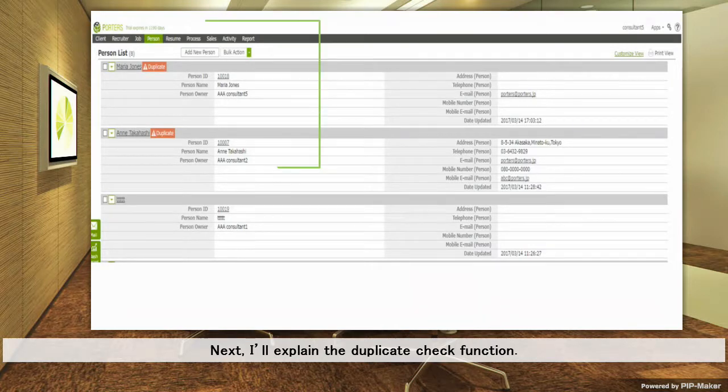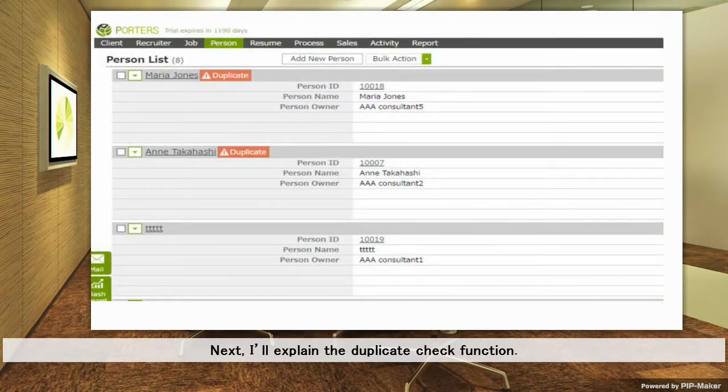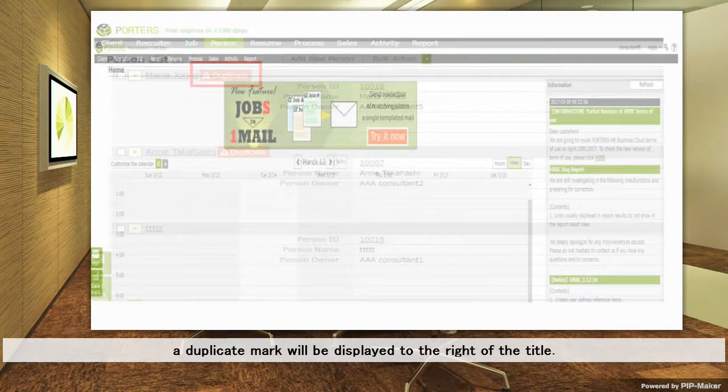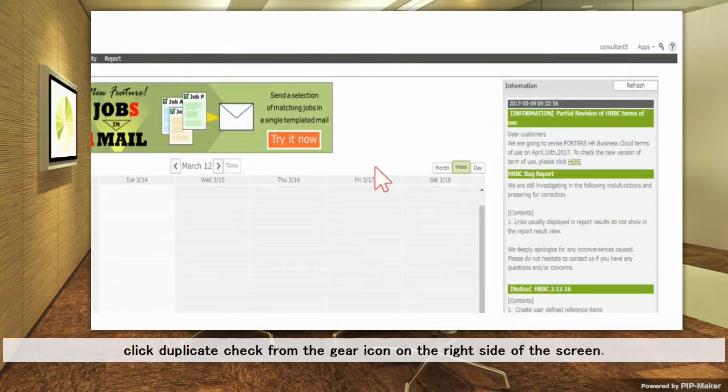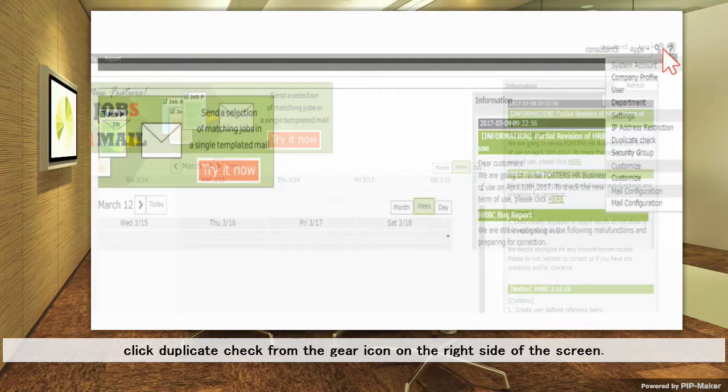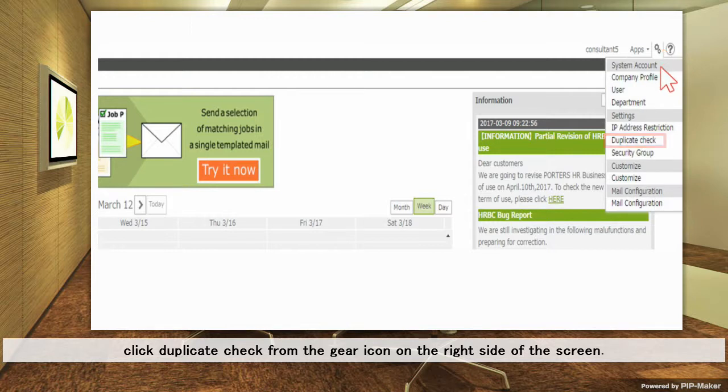Next, I'll explain the duplicate check function. If a candidate's data is registered more than once, a duplicate mark will be displayed to the right of the title. To check if the data is duplicate, click Duplicate Check from the gear icon on the right side of the screen. This function can only be accessed by the system administrator user.